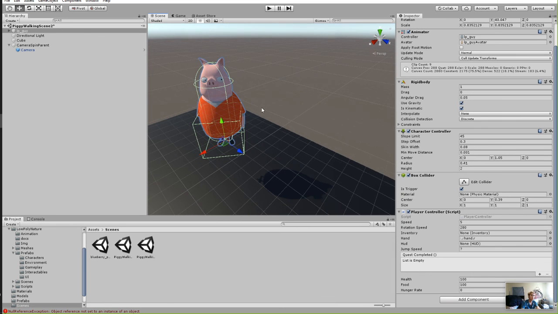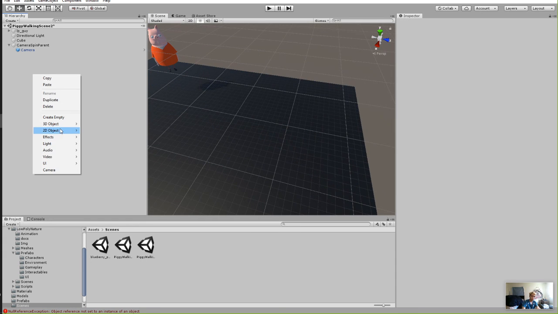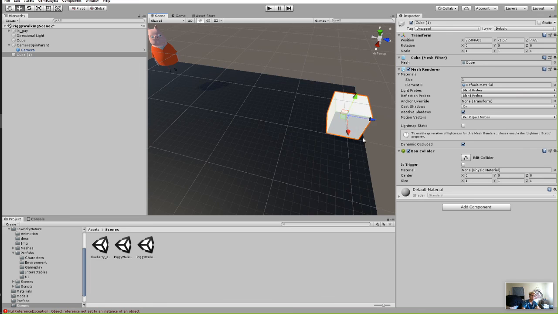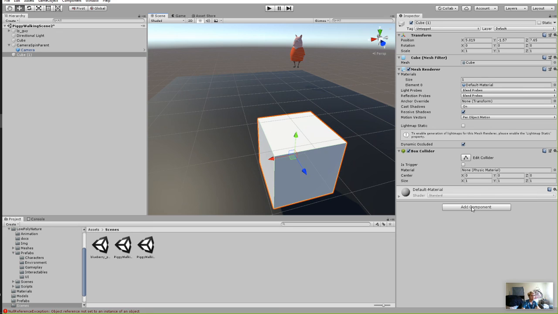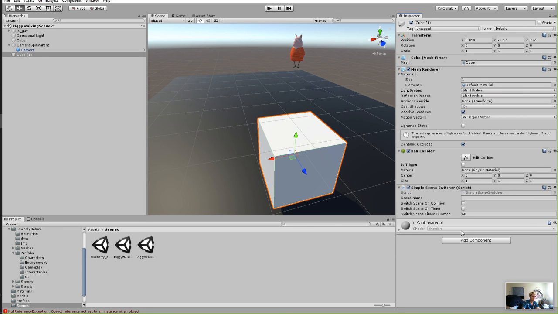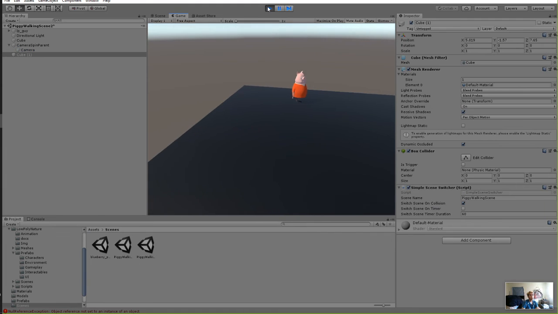It has a rigid body on it. So this is the thing in this scene that's going to trigger the scene switching collider behavior or script. So I'm going to make a new cube, and then add the scene switcher to it. Simple scene switcher, and I'm going to check the box that says switch scene on collision, and then send it to the Piggy walking scene. And that's kind of all you need to do.